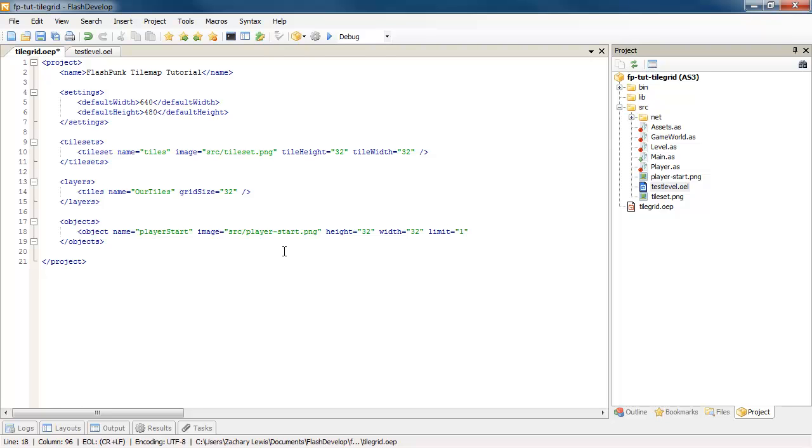And there's also an optional tag called limit. And we want it to be limit 1 because we only want to have one player start per level. Now you would want to not have a limit for other things. If you leave that off, then it'll allow you to place any number of them, which is good for enemies, coins, other things. But for things like player starts, we probably only want one.